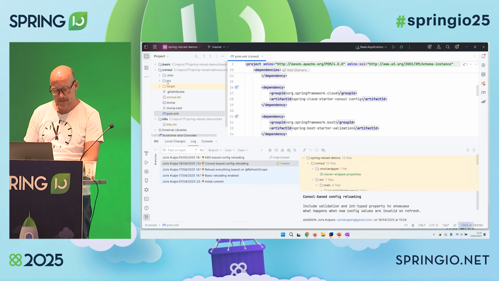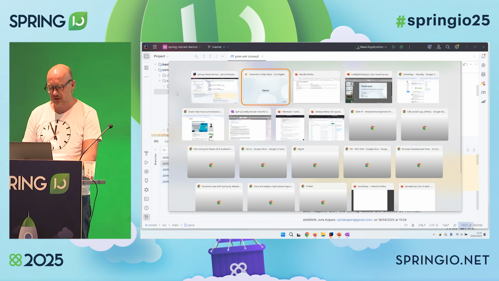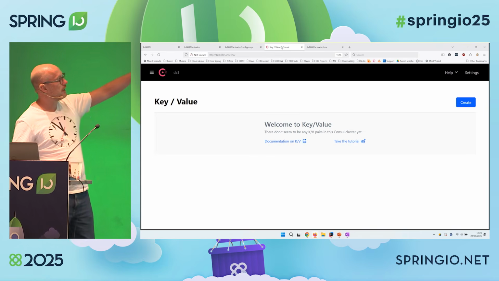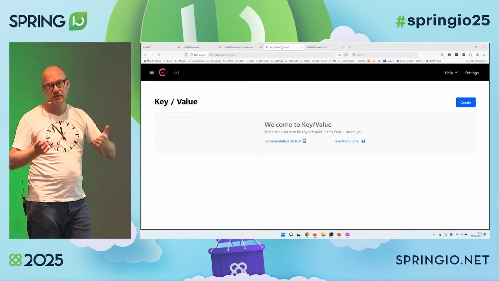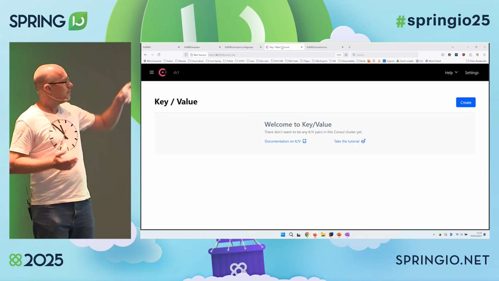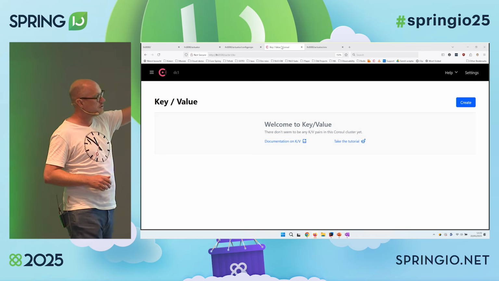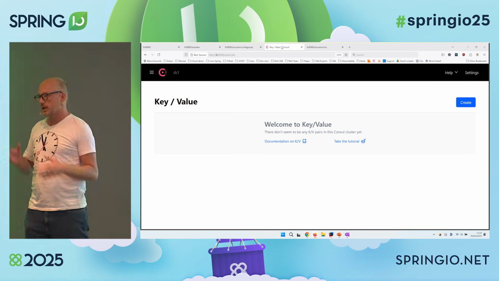First of all, no, actually, I'm just going to go immediately to Consul. It's probably better for the demo. Here I have Consul running. Consul is a service discovery mechanism. It's a service registry, but it also has a key value store that you can use for configuration. That's what we'll be using. It's currently empty, as you can see. There's nothing here, like a welcome screen.